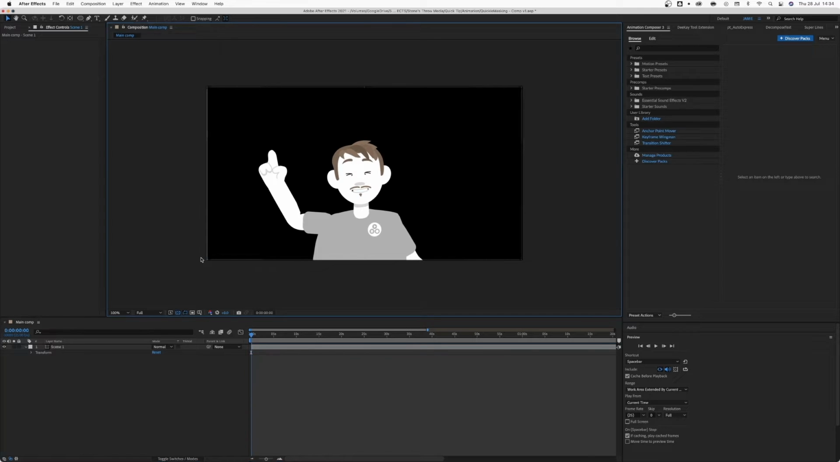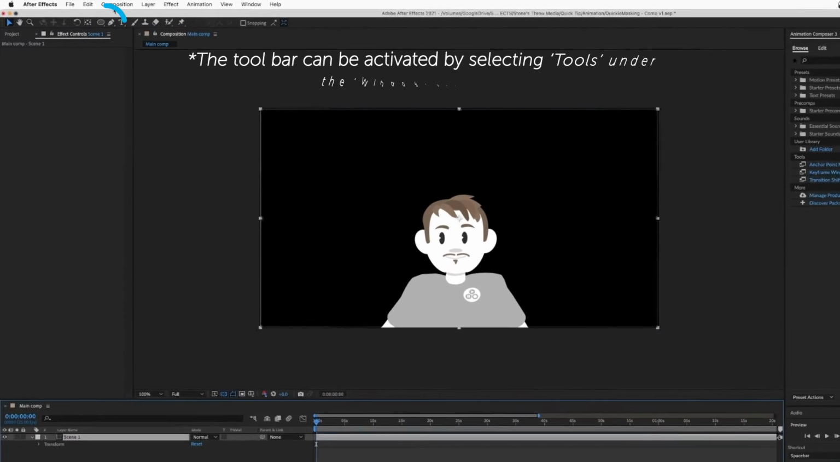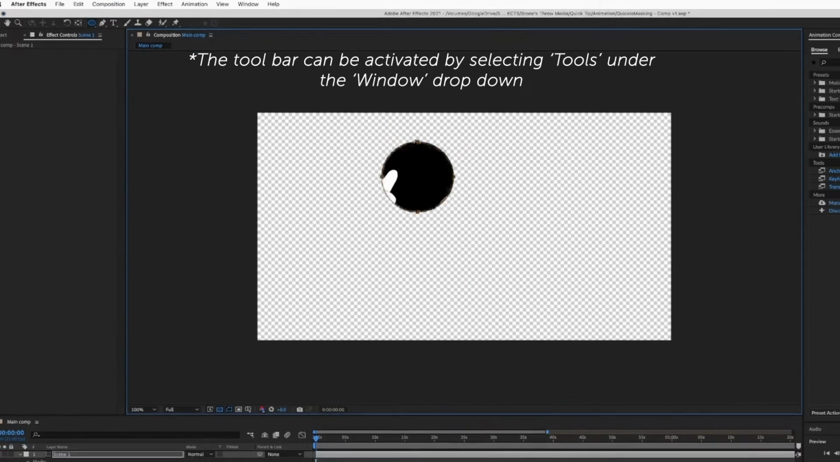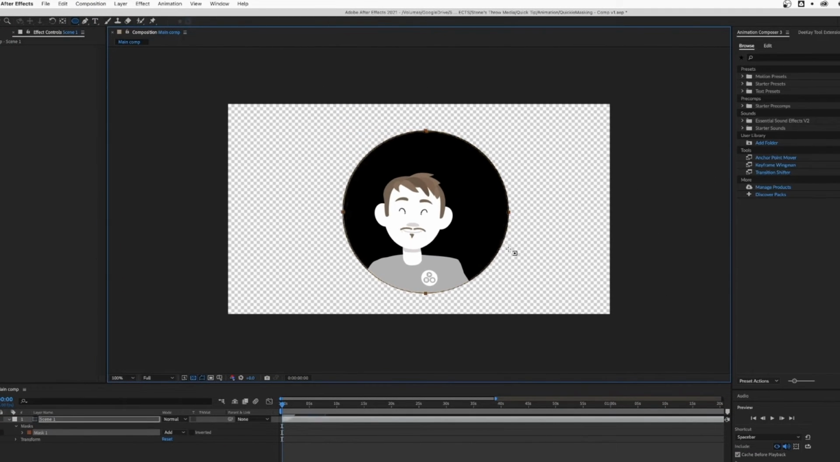Did you know that you can hide particular parts of your objects and shapes by using something called a mask? It's simple. With the object selected in your timeline, select the pen tool or shape tool and simply draw over your object in the composition panel. And just like that, the object is now isolated to your drawn area.